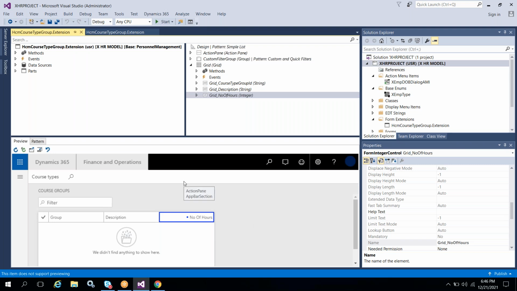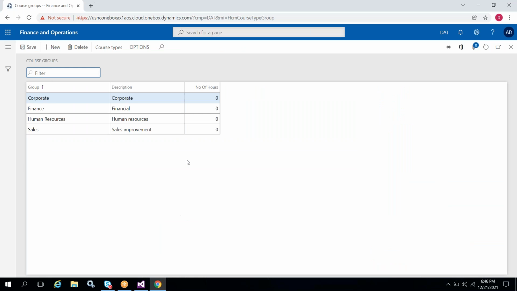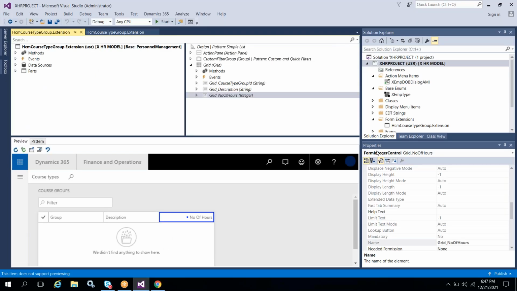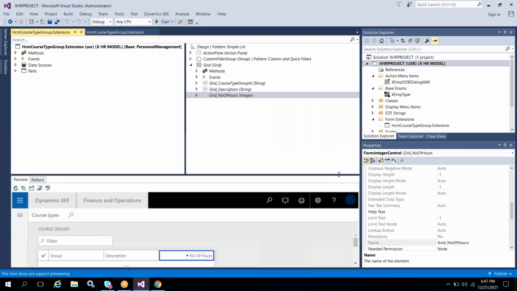And now I just want to write some business logic on this number of hours field. I mean, the number of hours should not be less than 10 and should not be greater than 30, for example. So the number of hours should be between 10 and 30. That is my requirement. Okay. So basically, what kind of method will we choose?